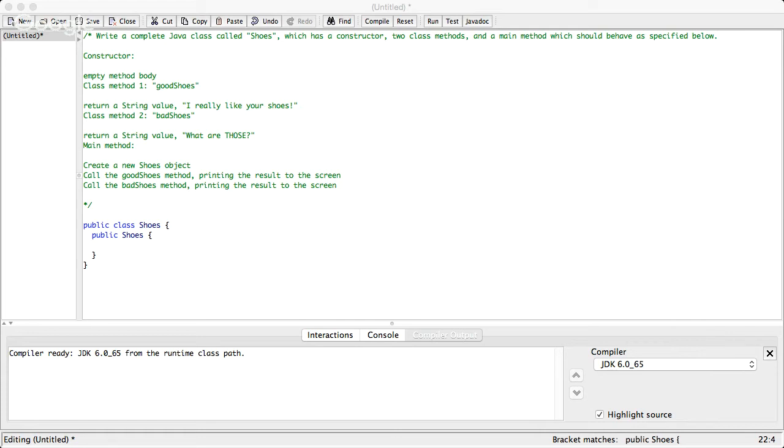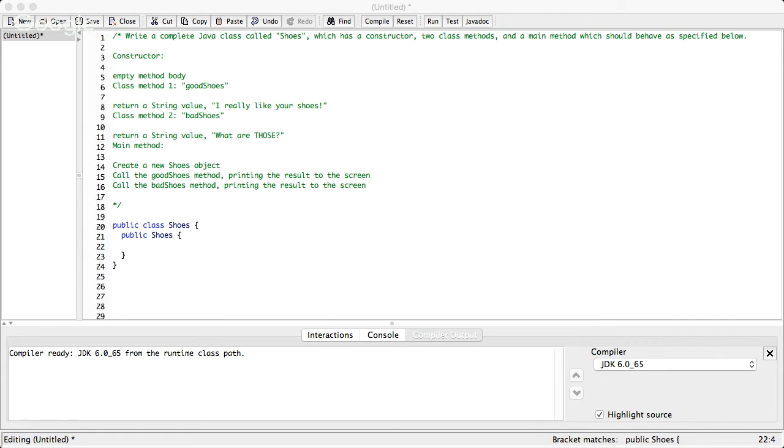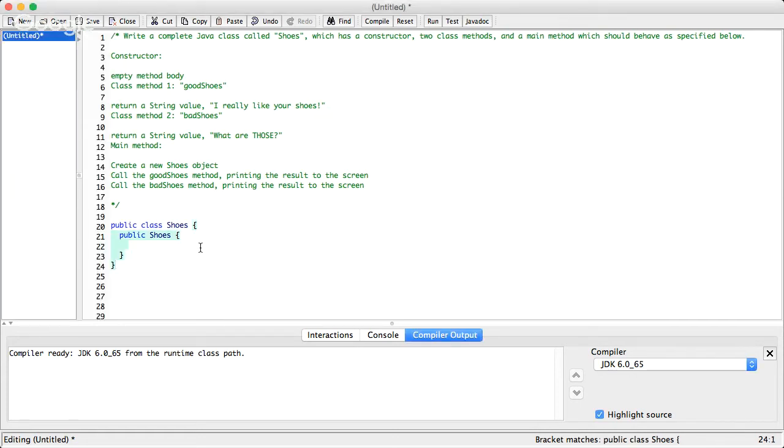Here, where's the tab thing? Here, it doesn't really matter. Okay. Yep, that works now.